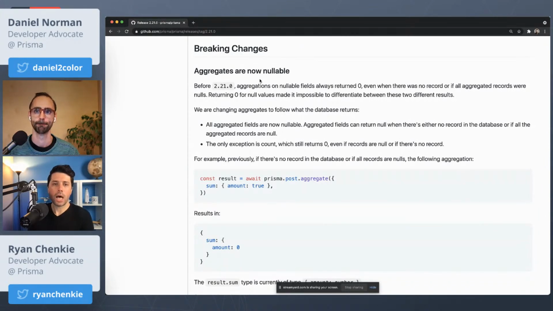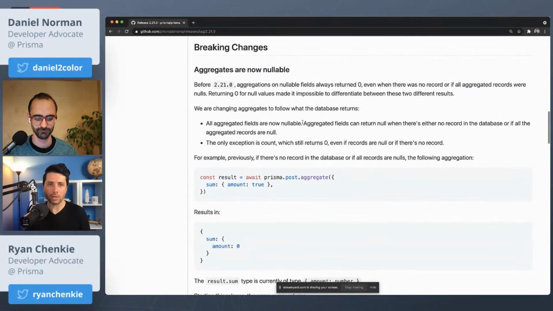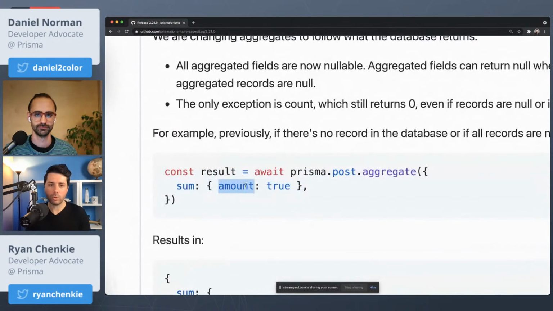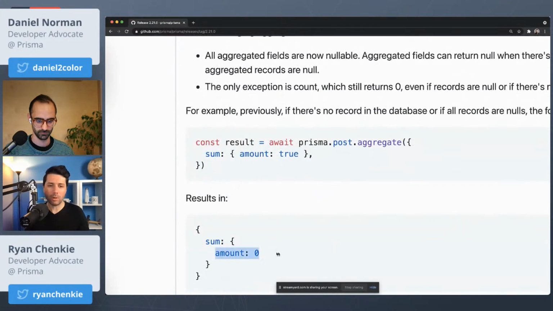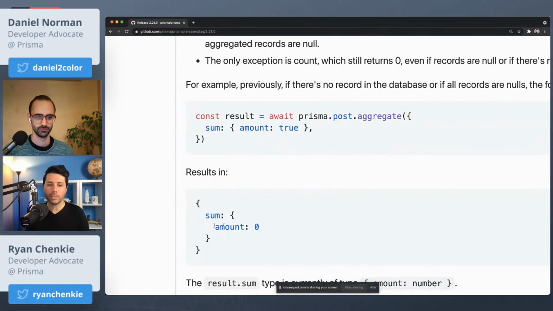Okay, perfect. Breaking changes to be aware of. Aggregates are now nullable. So this is an interesting case where previously what would happen is if you try to aggregate on something, let's say you were trying to do a sum on amount is what we see in this little example, and you didn't have any records for your posts, for example, or if some of those records were null. What you would find is if you were expecting perhaps null to be the result because you had no records, instead you'd be getting 0 out. So you would say sum amount will be 0.